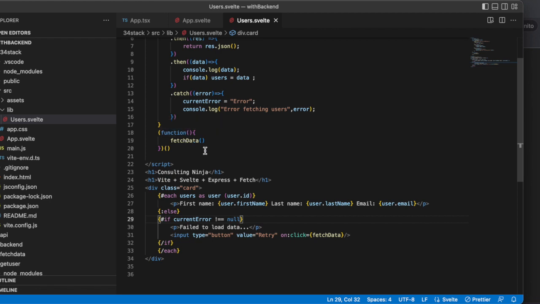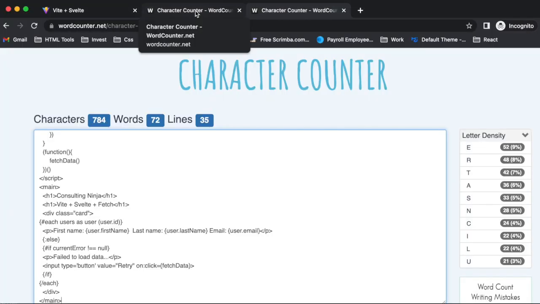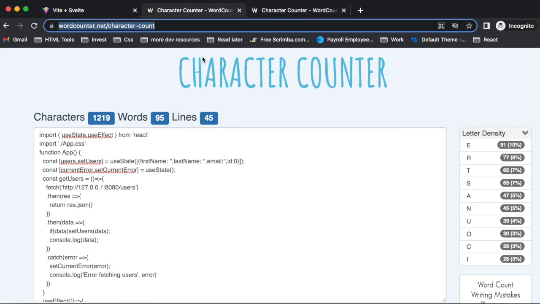You can't do anything this easy in React. I mean, you just can't. Look at how much fewer lines of code. In fact, so much less code that I wanted to show you guys something. I found this character counter, copied and pasted all of the code that does this front end work in Svelte, and this is the end result of it. It took 35 lines of code, 72 words involved, and 784 characters. To do the exact same functionality in React took 45 lines, 95 words, and 1,219 characters.